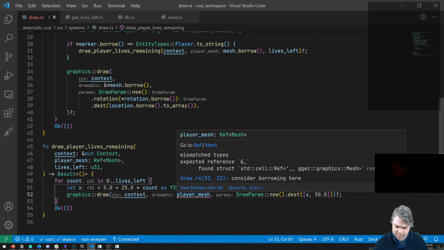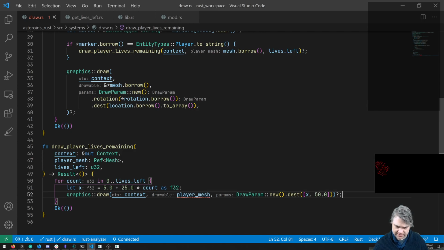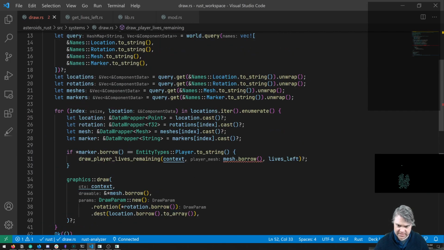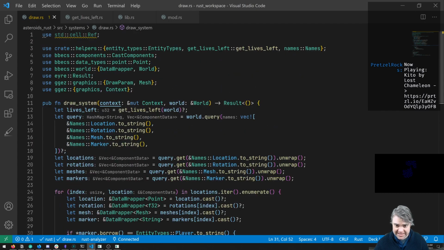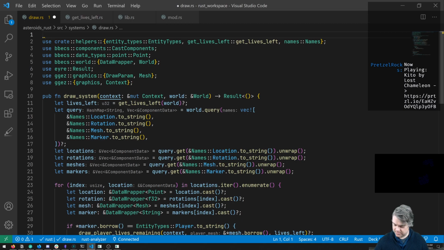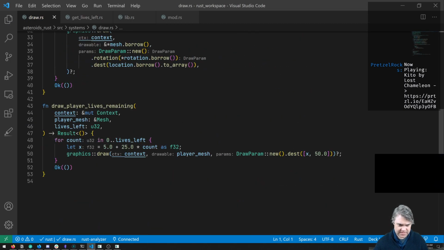You consider borrowing here. Okay, so you don't like the ref. Can I do something like deref like that? All right, so let's say that you're not a ref, that you're a mesh. So you're fine there, but then here we're gonna borrow the mesh. Oh yeah, okay, look. Here we're doing this mesh borrow, so it's gonna be that. Well, it's not yelling at me. So let's see if it likes this.